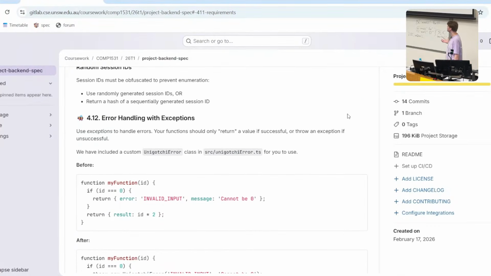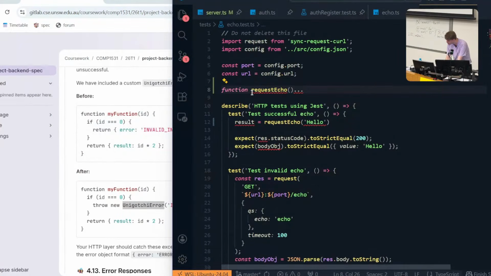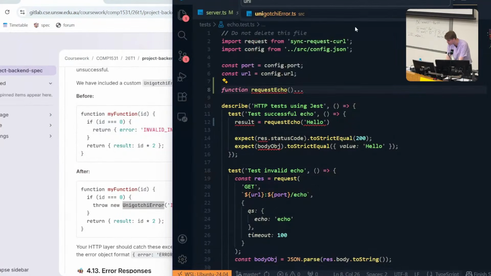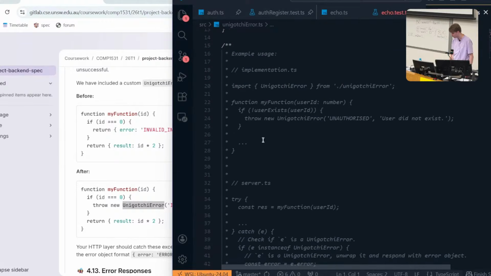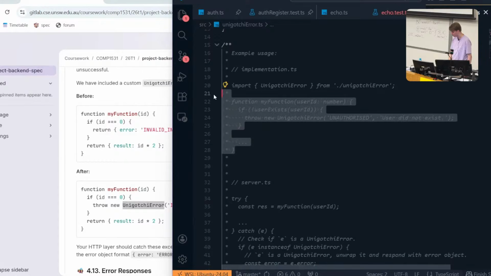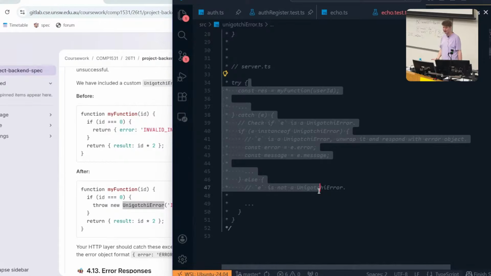And error handling exceptions. Here's a really good example. With a function like our auth register, before you would return your error object. Now, all you need to do is throw an Unigotchi error. So we've actually got another really good example in this file, Unigotchi error. You've got this file in your repo. And you can see an example usage here. You can see we throw the Unigotchi error there. And you can catch it back in your server and return the error based on that. Cool.